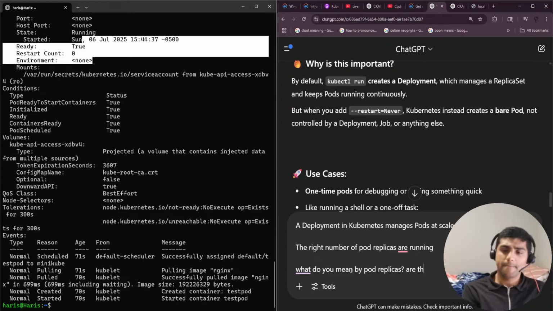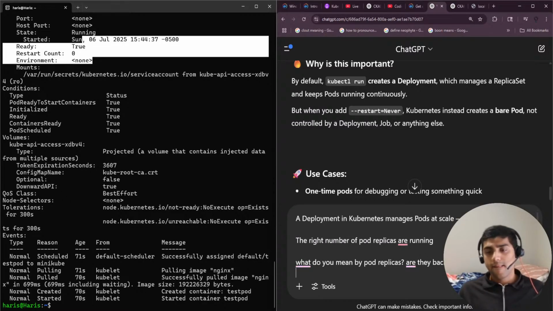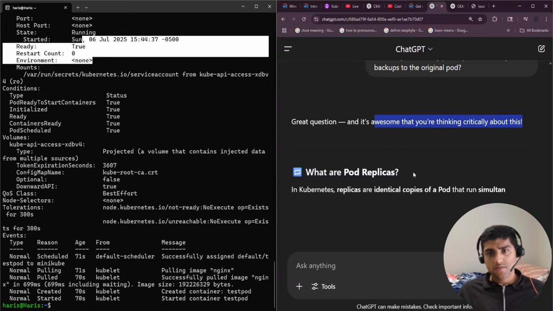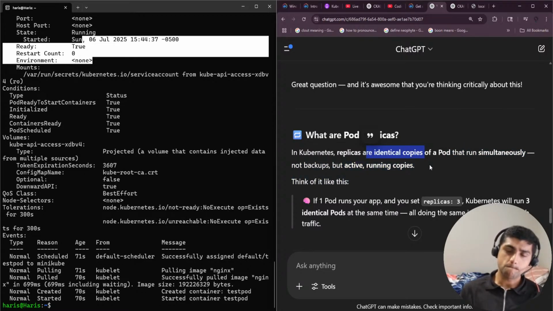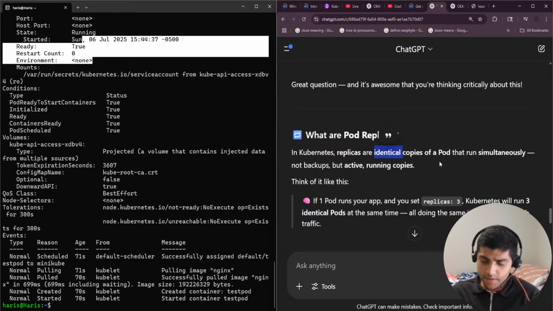Are they backups? The original pod? Let's see, what is this? In Kubernetes, replicas are identical copies of a pod that run simultaneously. Okay. Not backups, but active running copies. Oh. So what are replicas?